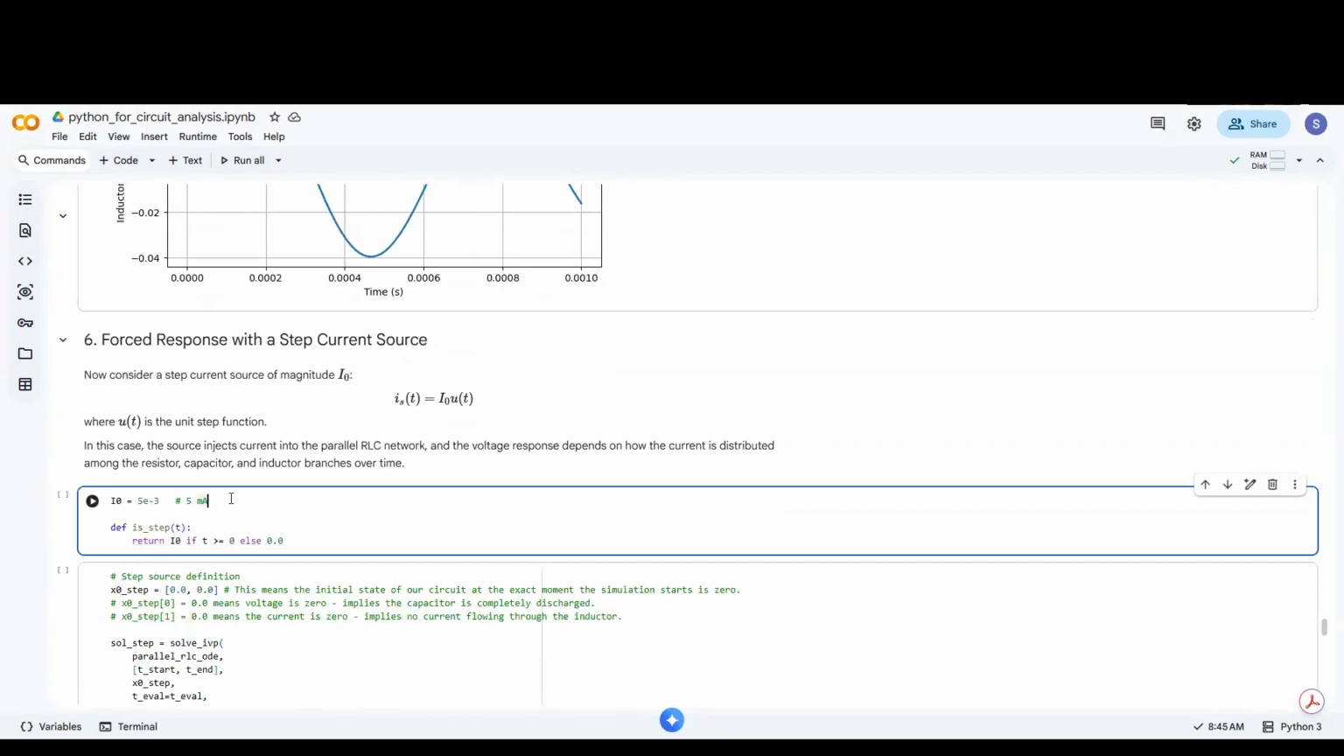We can also look into forced response with a step current source. So rather than saying that we don't have any source and just looking into natural response, we can look into step response. The only difference with the step response is that it's similar to natural response, but it comes with the addition of this first component, the final value, the forced response.